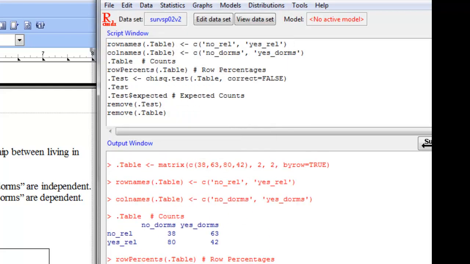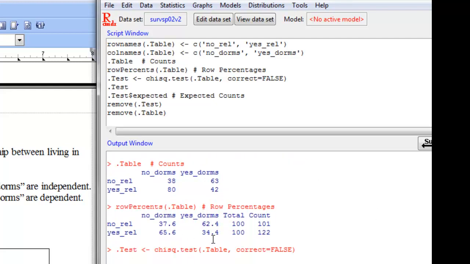And the output we get starts by repeating the table, so you can check to make sure you've entered your data correctly. And then it shows us those row percentages. And so what we can see here is that of those who are not in a serious relationship, about 62.4% live in the dorms. For those who are in a serious relationship, only 34.4% live in the dorms.